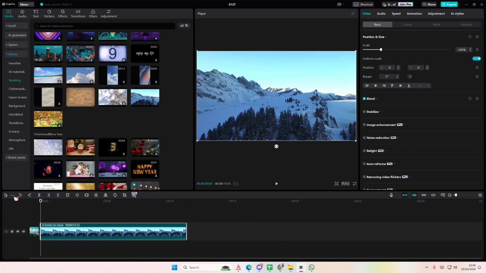You can also select here the split one, and you can use this button to just split it in two parts. Then you can delete it manually here, and that is it. That's how you can find and use the Splice button in CapCut PC.